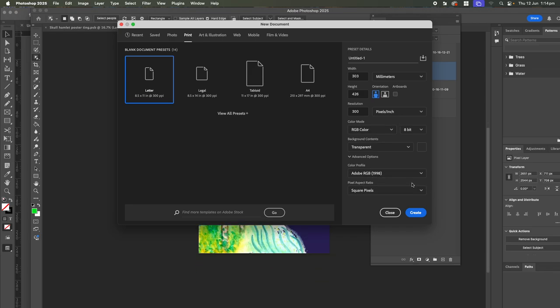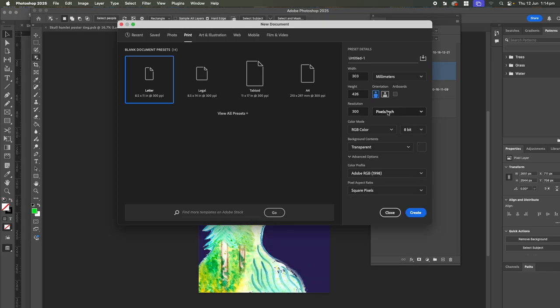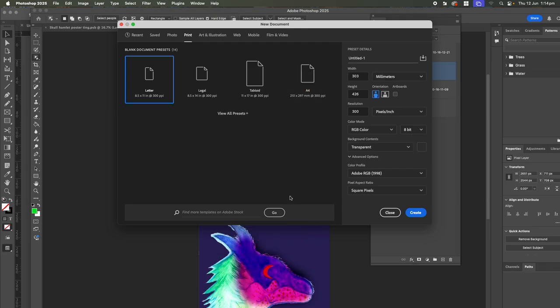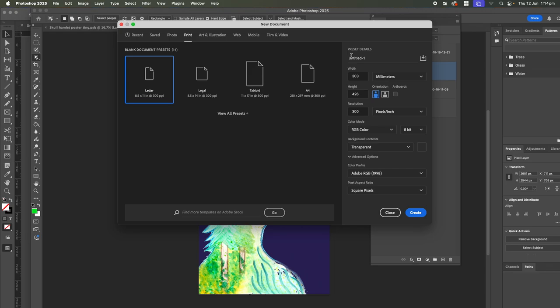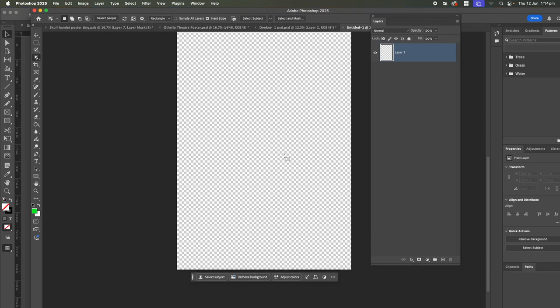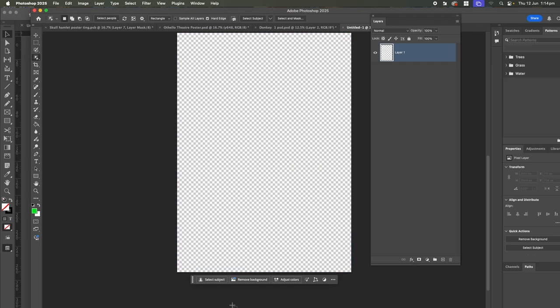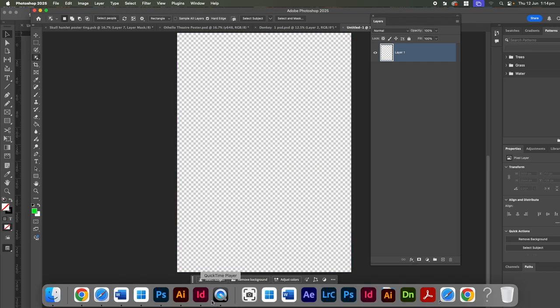Just make sure it says pixels inch. That's your main issue. If it has pixels centimetre for any reason, you're in trouble. It's the wrong thing. Okay, so just always check in there because it's easy to get it wrong, and you might want to give it a name. Okay, and then create your document. So it's going to look like this, and then we'll switch just quickly to InDesign.